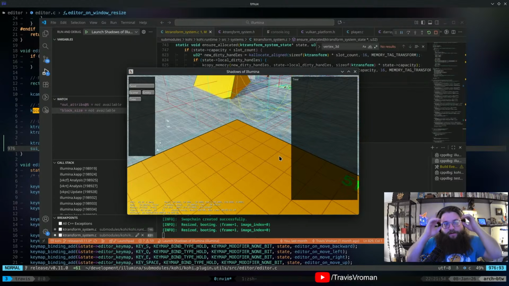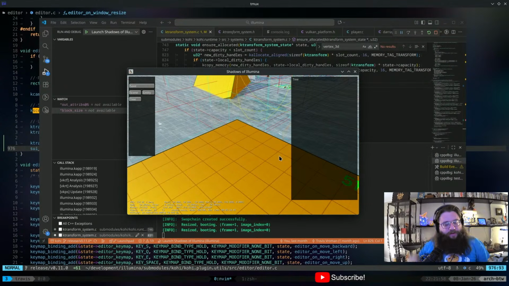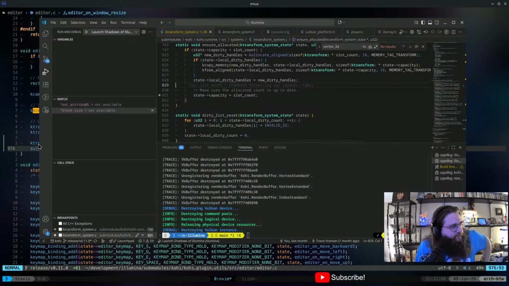So we can actually start building out what our tree looks like at the moment. Let me catch up on some chat.